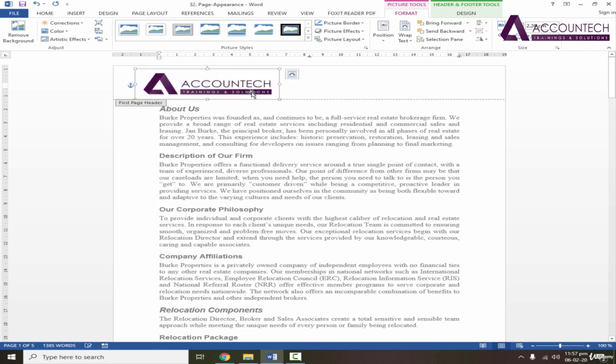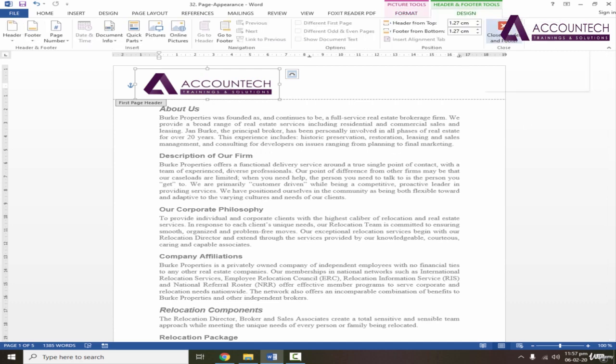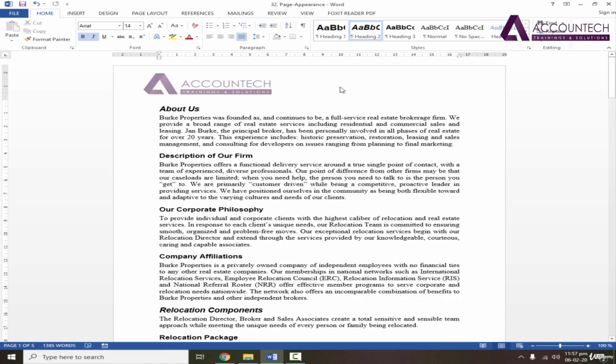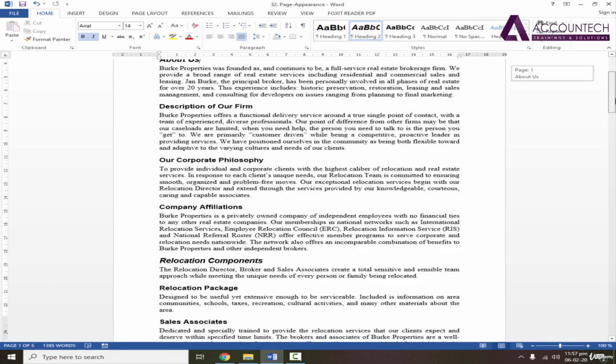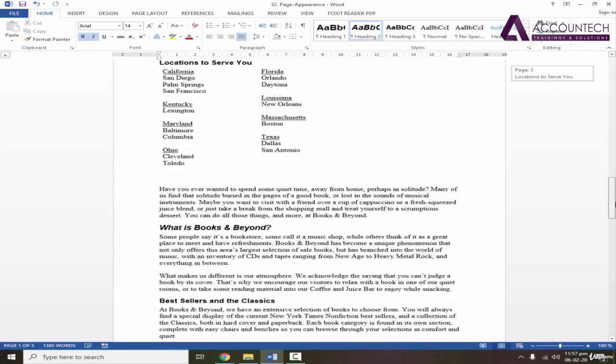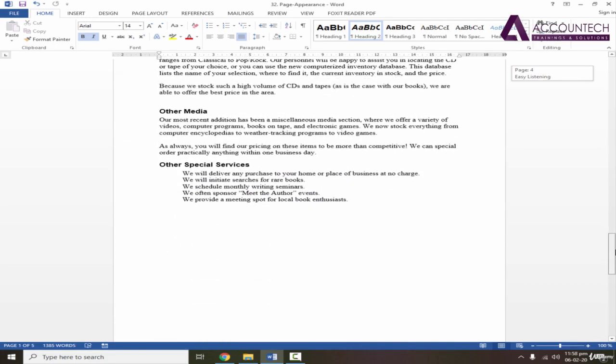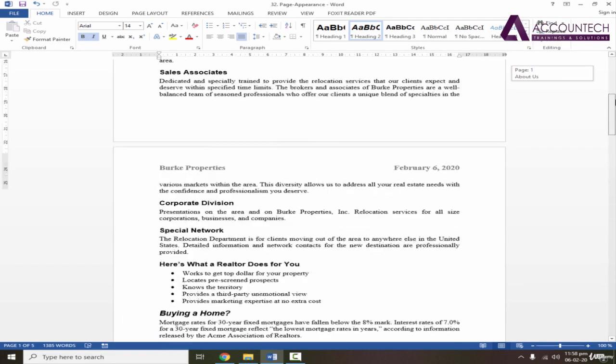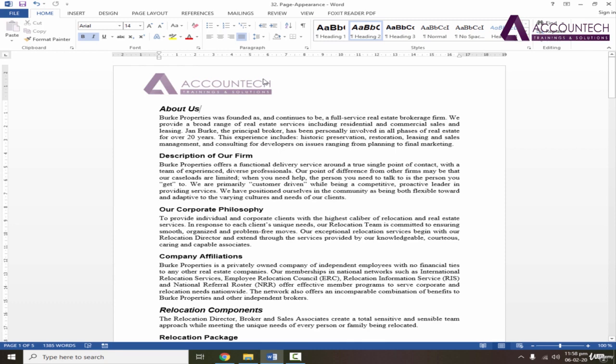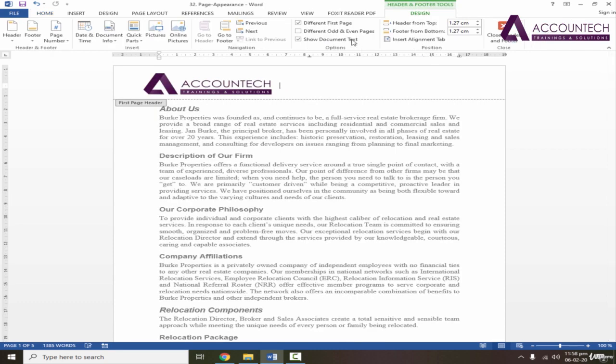You can set it anywhere. I'll show you these wrap text options later in detail, but for now just keep it simple. Just go to design and close the header and footer. So I can see the logo on my first page, and on every other page these are separate headers and footers. If you want to see it on every page, then obviously you can double click and just untick this option.